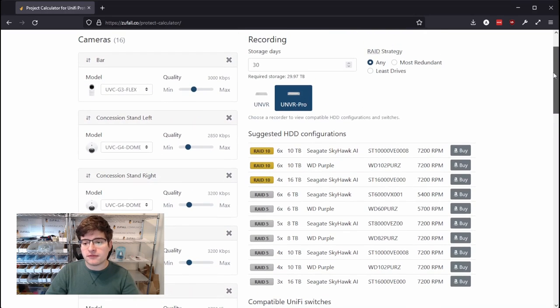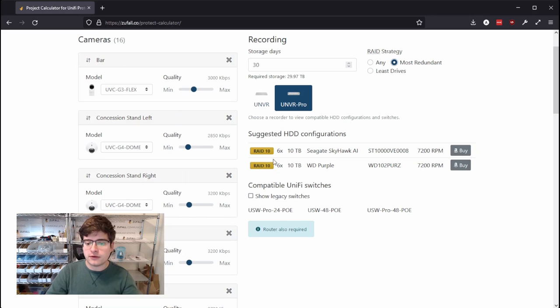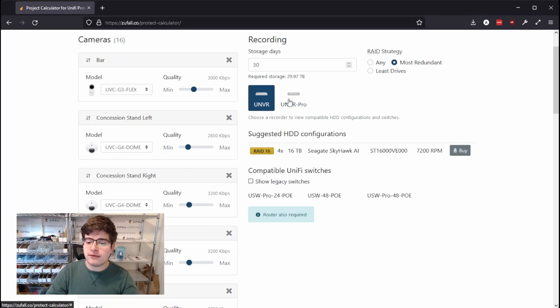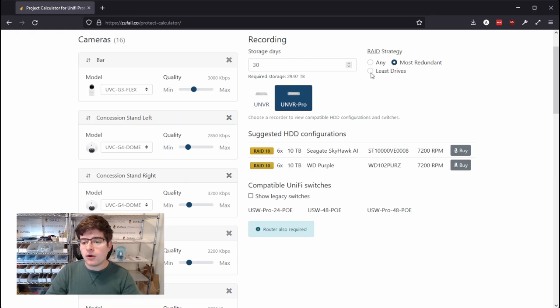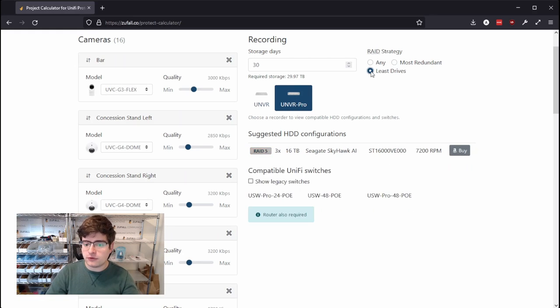But if you want to simplify things a little bit, again, we can use these tools up here. So if you just want the most redundant option, you can see it'll suggest RAID 10 configurations with the largest number of drives for each recorder. Or if you want the least number of drives, perhaps you might want to add more cameras in the future, you can select that too, and you can see it's now suggesting three very large 16 terabyte drives.